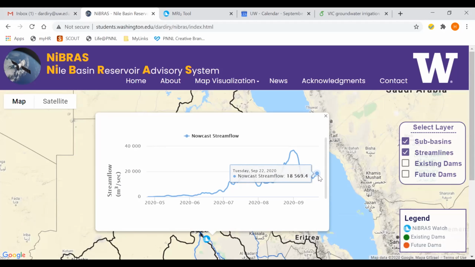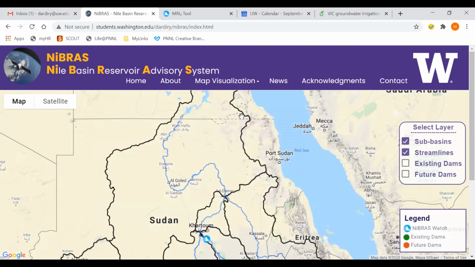It's like 18,500 something cubic meters per second. And you can see this is, I think, the peak flow when it happens in Khartoum. Maybe people in Sudan can give us better information about whether that's when the flood happened in Sudan. But that's how you can see the stream flow every day, how much is coming in at the Khartoum station. So this is one thing.